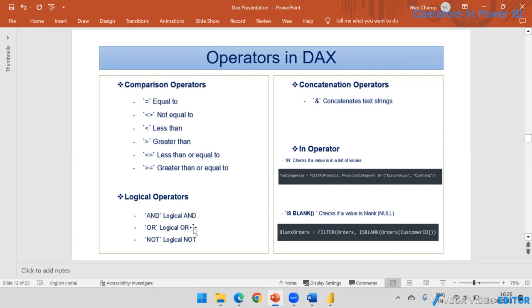Otherwise, if you are fine with any single expression returning true and then you want the result, you are good with the OR operator. Similarly, the NOT operator inverts the result. If your conditional expression returns true, the NOT operator will invert that and convert the result into false. Based on that you can process the calculation.